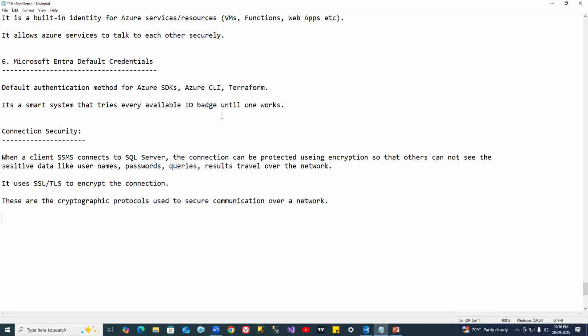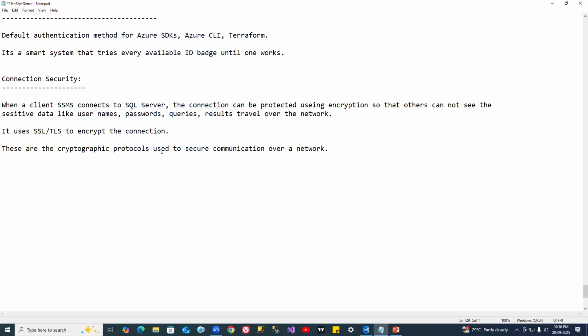Here also we have the same thing, SSL and TLS. They are cryptographic protocols used to secure communication over a network. They encrypt the data before sending and also decrypt the data at the other end. Both the things it works. So that even if someone intercepts the traffic, they cannot understand the data. That is the use of these cryptographic protocols, SSL and TLS.